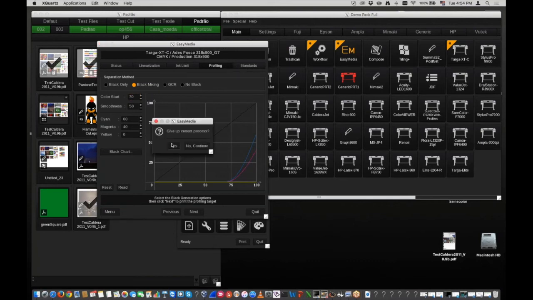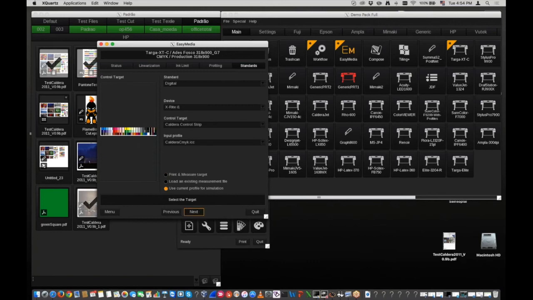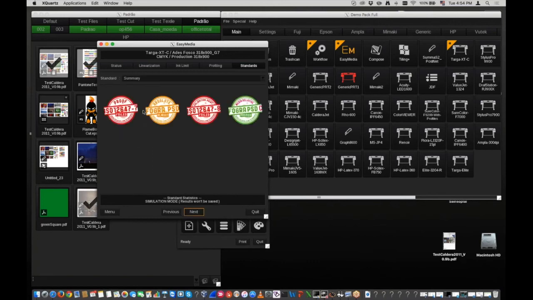Also, we have an optional for the standards, and then you can control compliance. You can see if the profile that you created meets any of the standards. Here I choose FOGRA and ISO.